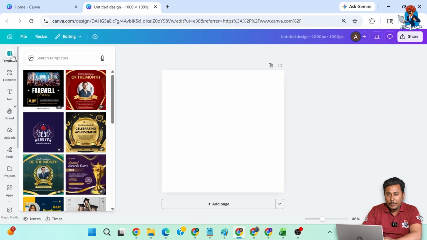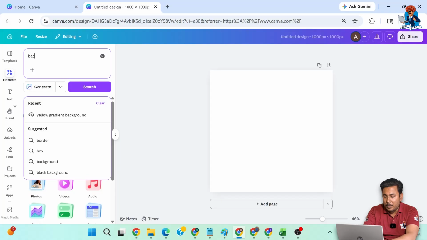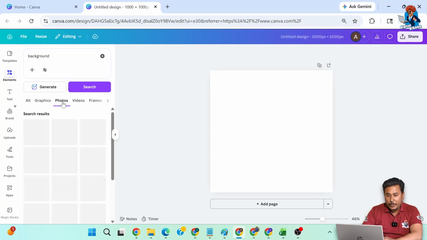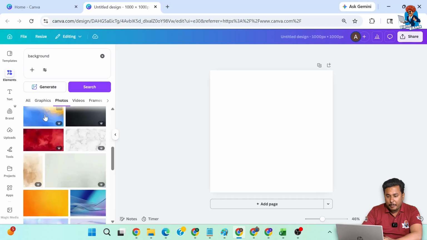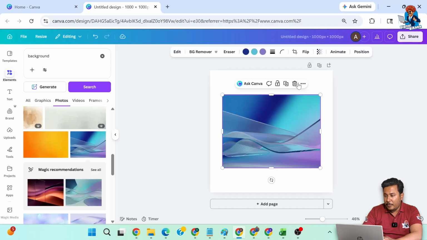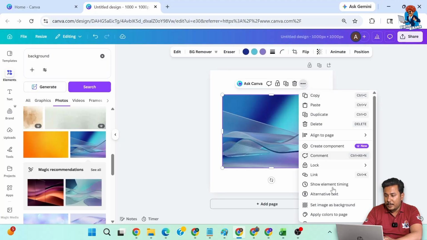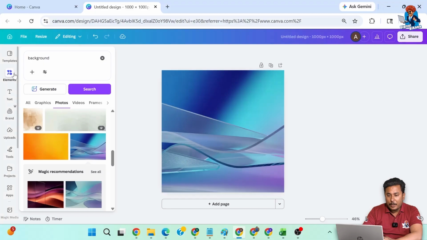First of all, let us add a background to this white board. So we are going into Elements and then we are going to search for background. Then Photos, and in the photos we are going to add any random background. For suppose I have selected this one. Now we are going to add this image as the background. So we are going to click on the triple dot button over the image and then click on set image as background. Okay, done.